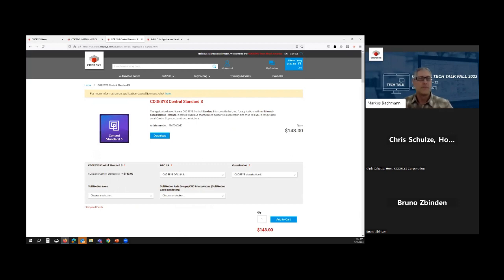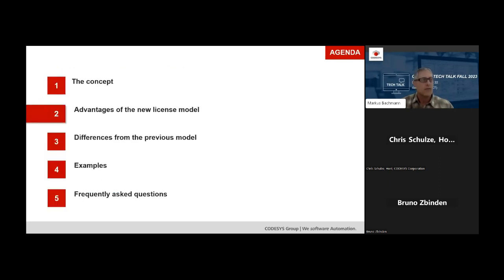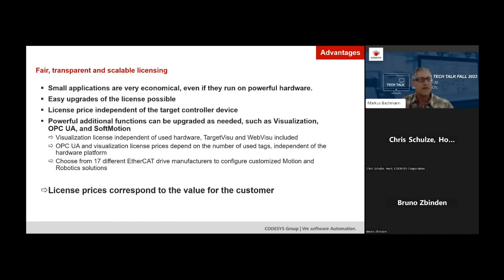I've been talking with many customers over the last few weeks since we rolled this out in the US. And we see a lot of questions in regards to what those licenses are really doing. What license do I need for my specific application? And what are actually the advantages for me as a customer? The main advantage for customers buying CODESYS store licenses is that small applications are now a lot more economical than they used to be, even if they run on powerful hardware platforms.